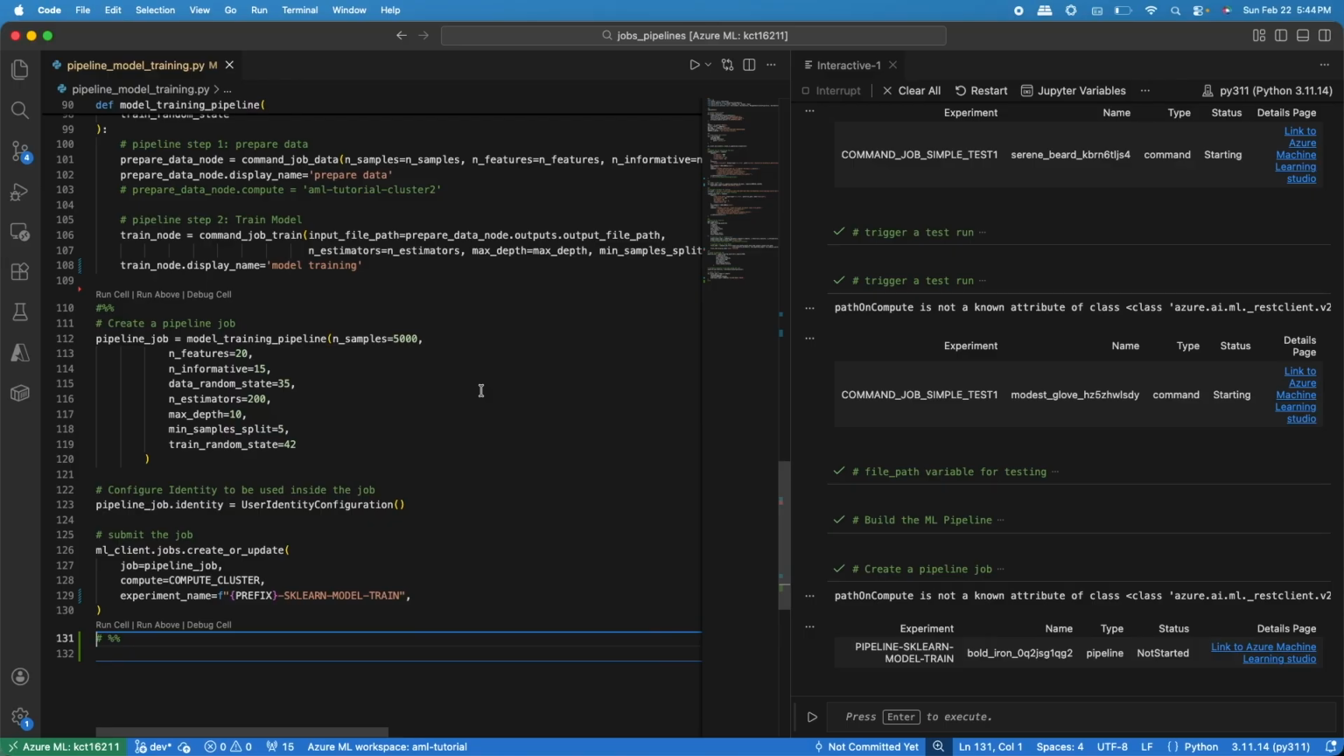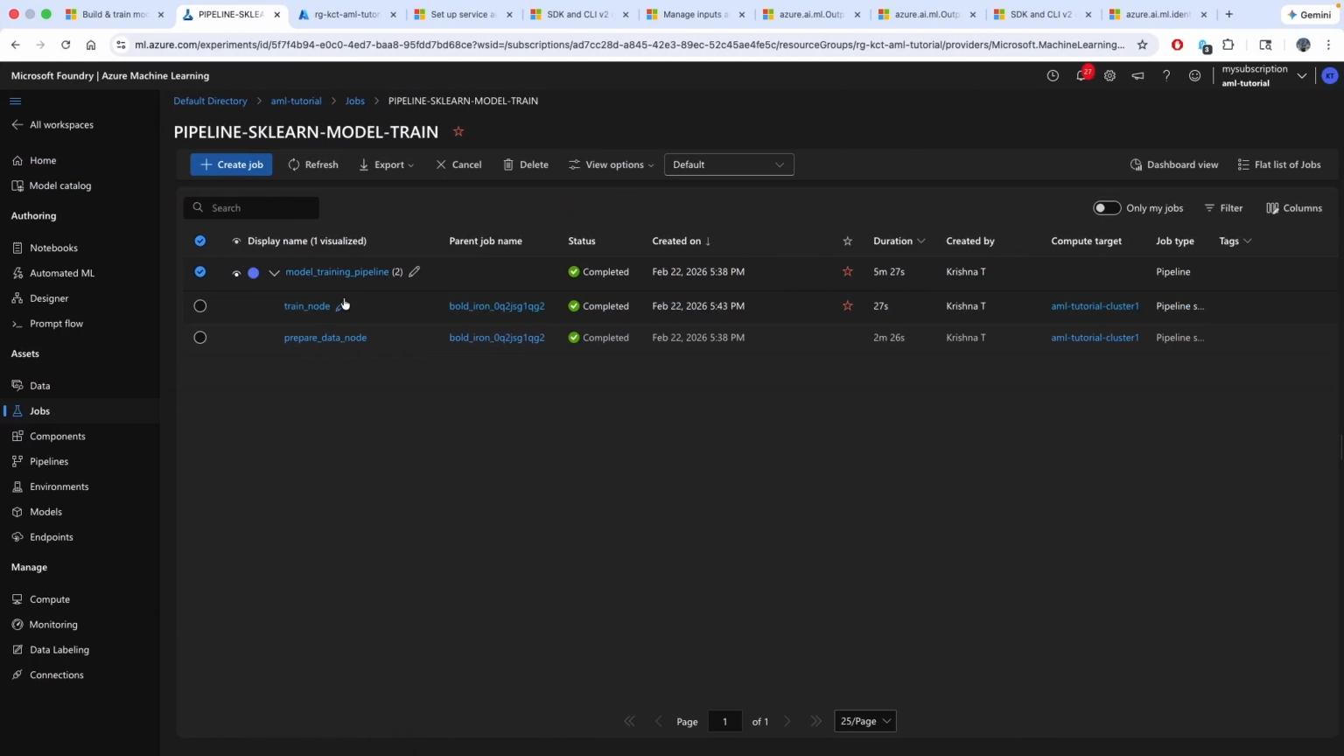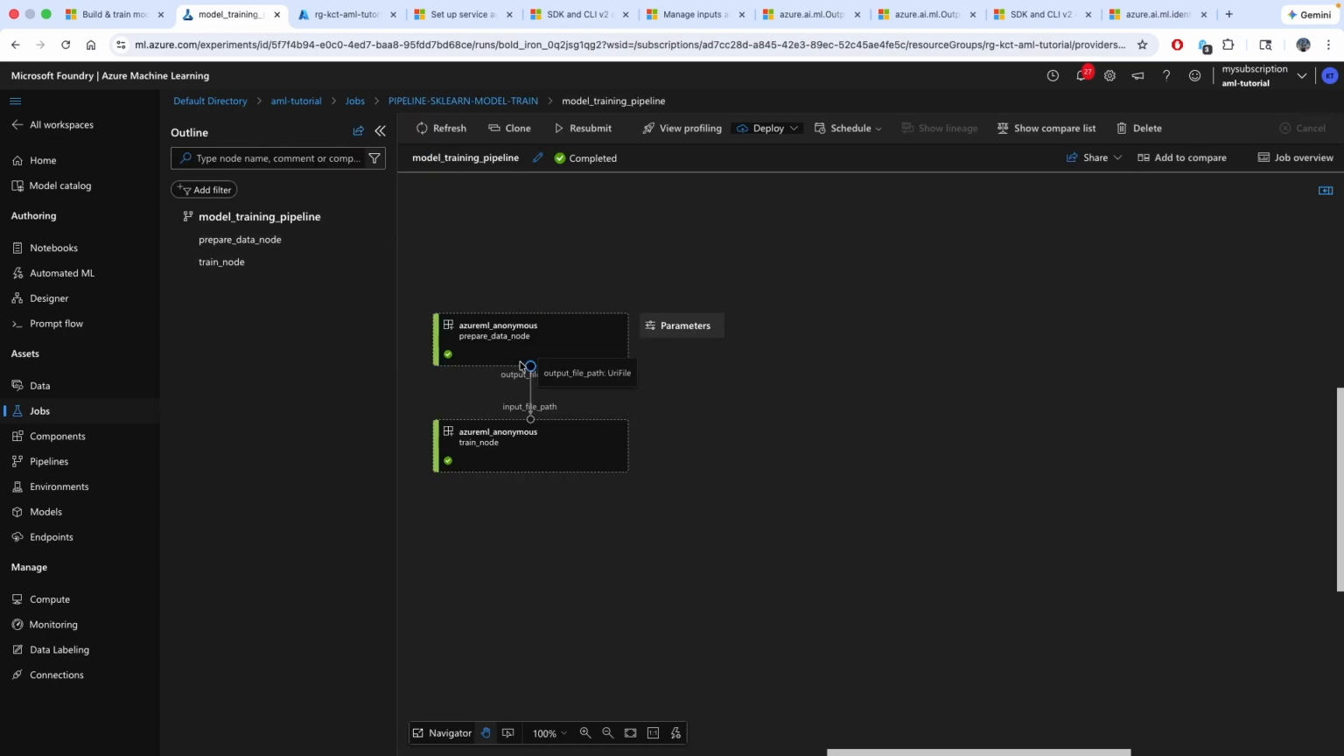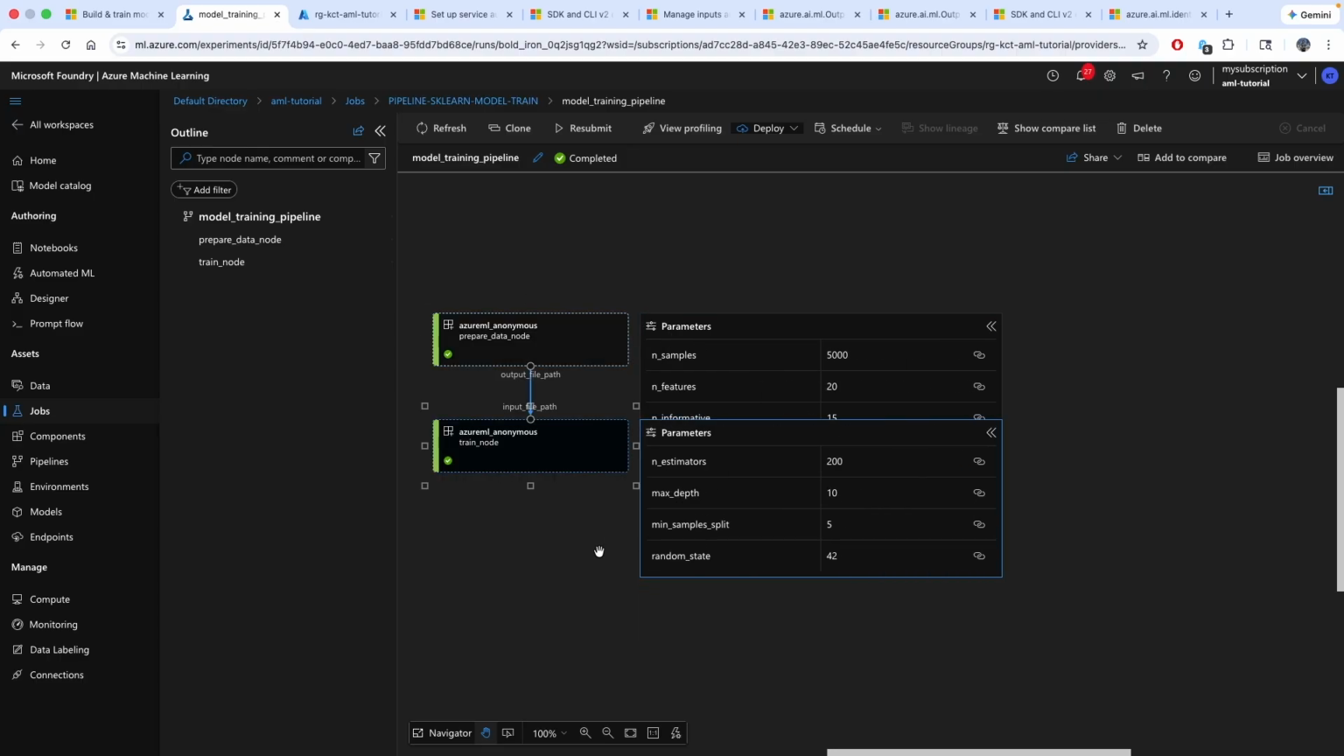Okay, let's go to the Azure ML workspace. So the pipeline finished running. If you look at the job type, it says pipeline, and each of those nodes you can see as a pipeline step. If we click on the pipeline again, you should be able to see those two nodes, and these are connected because we set the output file path as an input file path in the next step. You can also look at the parameters for each of these steps.